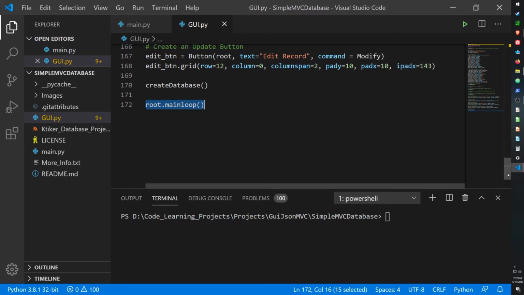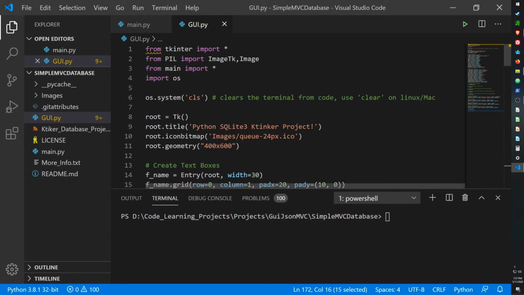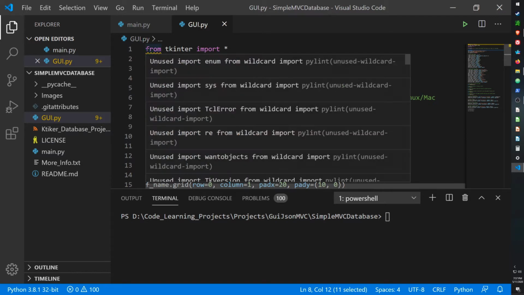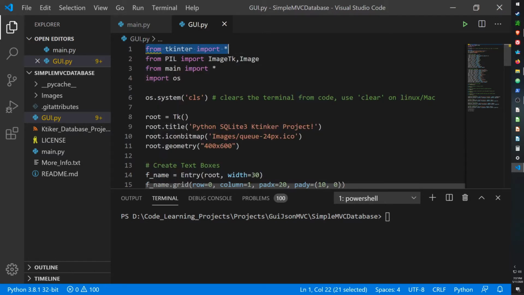Basically, in order to run Ktinker, you need a few things. One, you need a root object, assign it tk with parentheses. But before all that, you have to import Ktinker. And this I'm going to import. I've imported this for something I'm going to do later on. Well, it's already here because I'm going to be using this for managing icons, which is another thing.